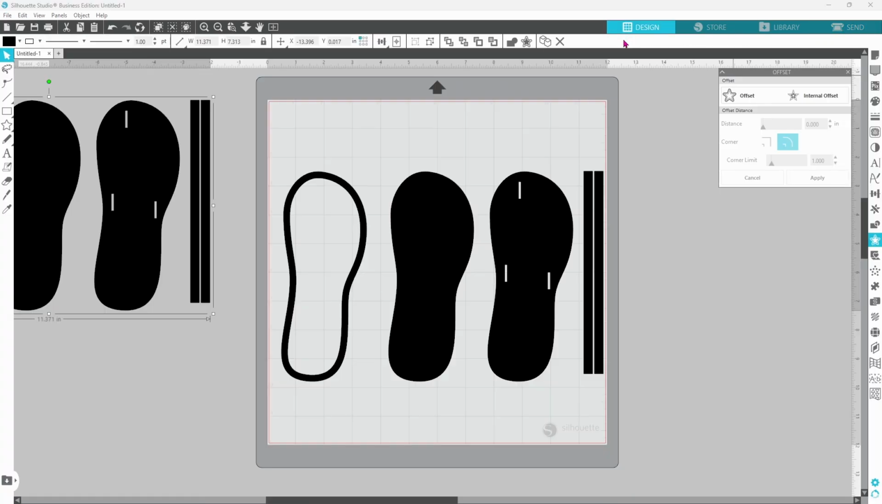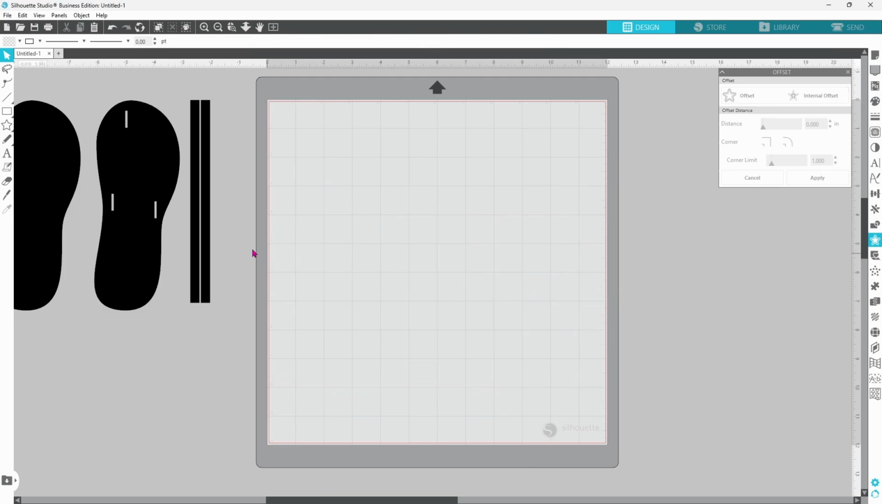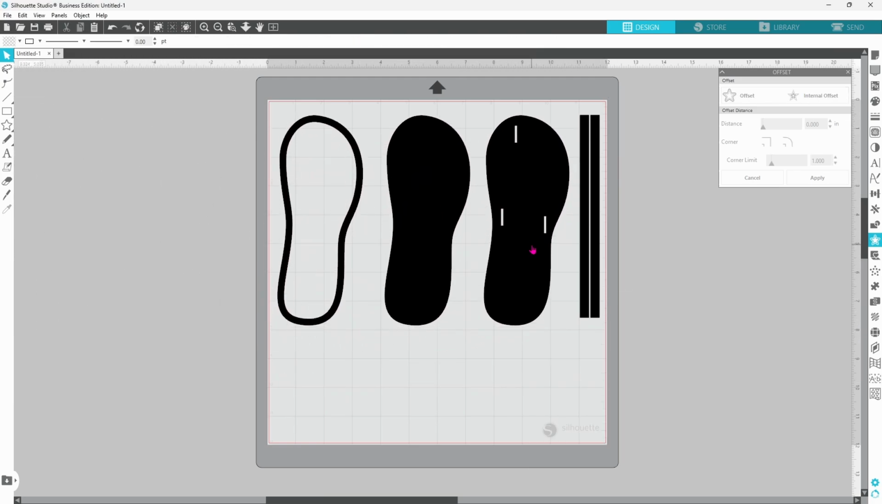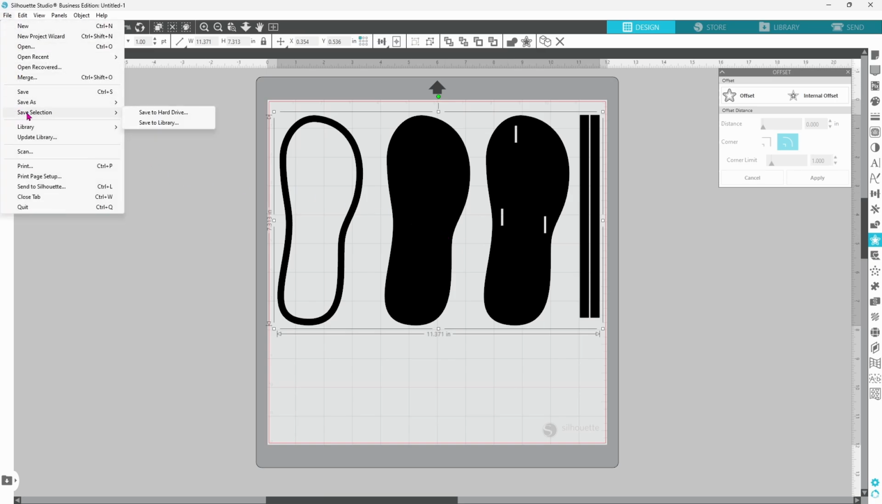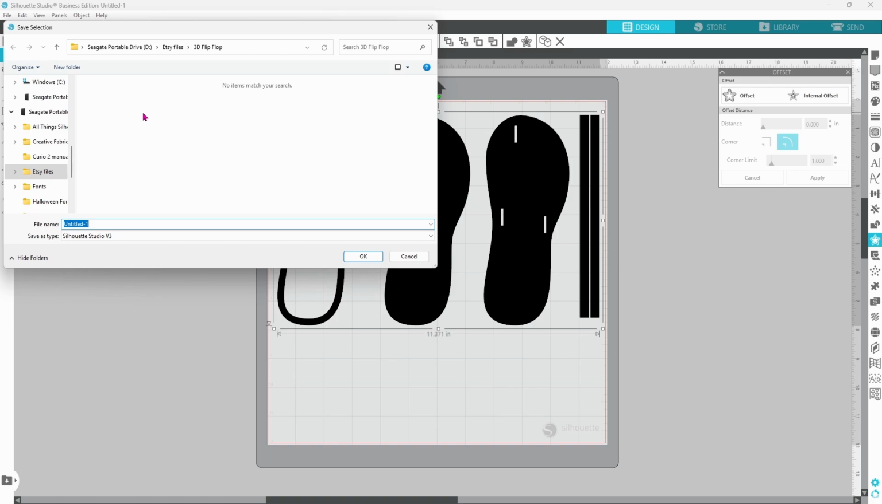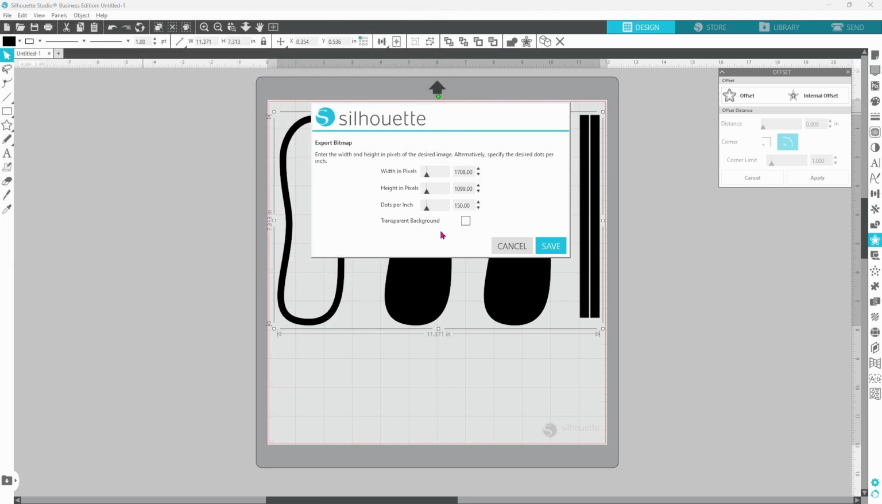Now back to Design. Let's go ahead and delete this and bring our original back on. With this selected, we're going to go up to File, down to Save Selection again, Save to Hard Drive, and it has already brought up our file folder. This is where we want to be. We're going to name it the same thing, but this time we are going to save it as a PNG. Click on OK. When you are saving as a PNG, you always want to save at 300 DPI.